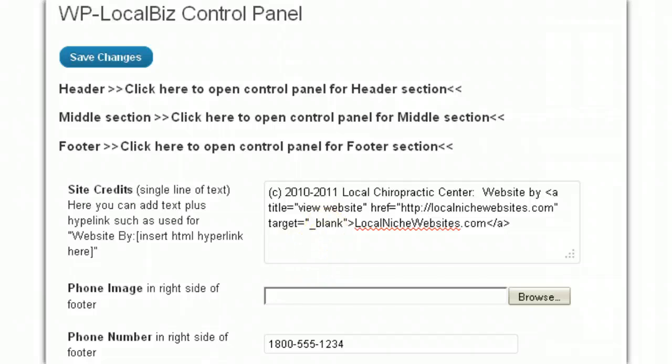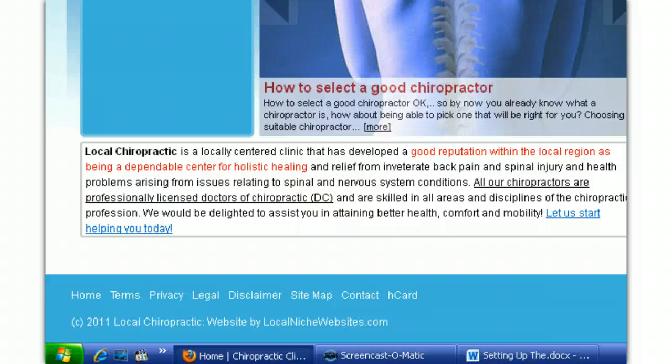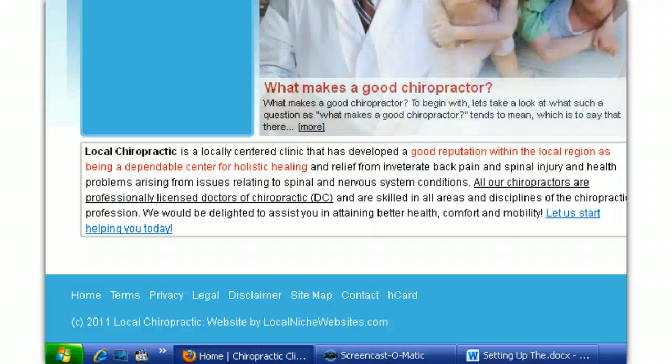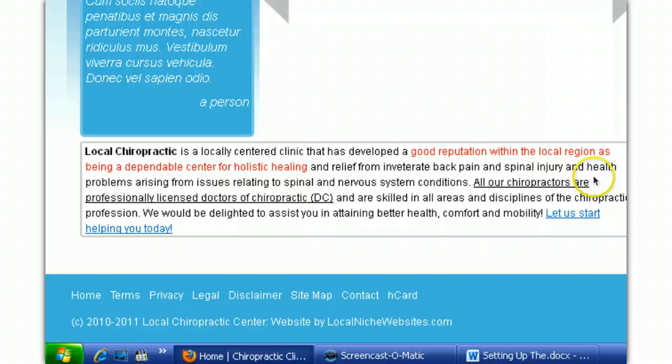So if we just save the changes, let's go and have a look at our handiwork. We'll just refresh the page here. Okay, when that's finished updating, that's good. So we're refreshing the page here. You need to refresh the page just to see the effects of the work that you've just done. Okay, so the page is refreshing.